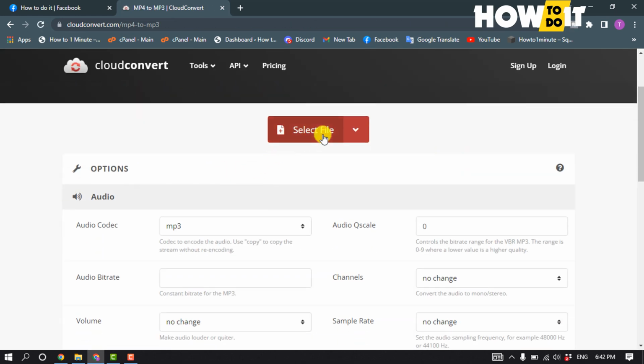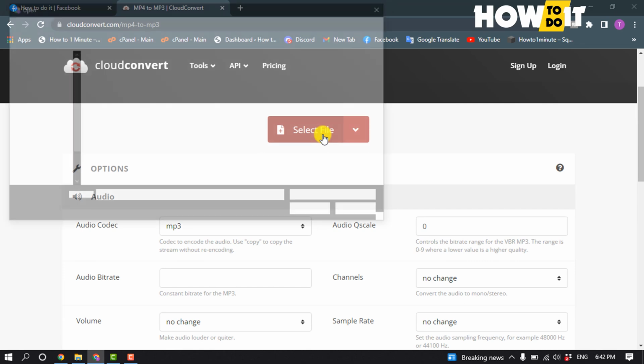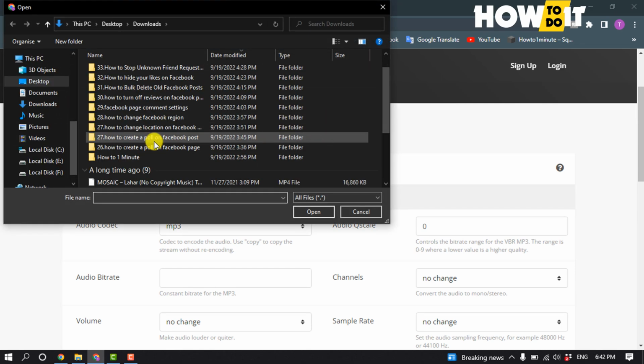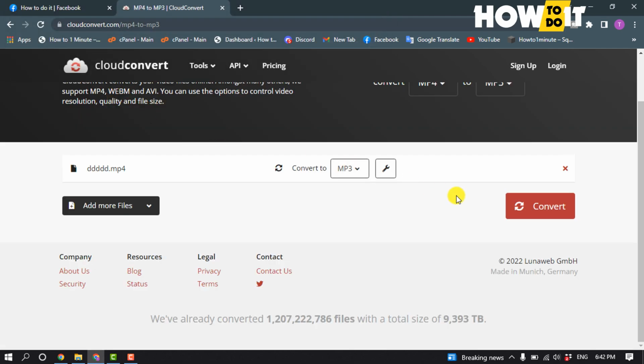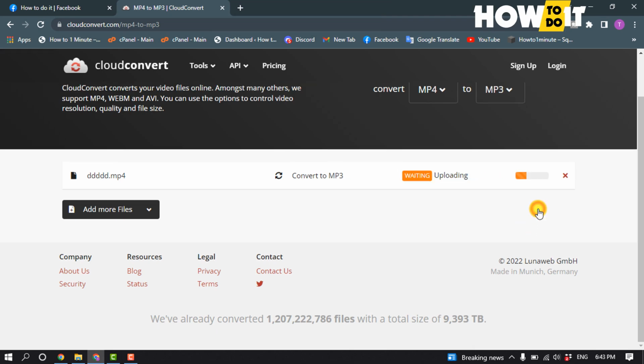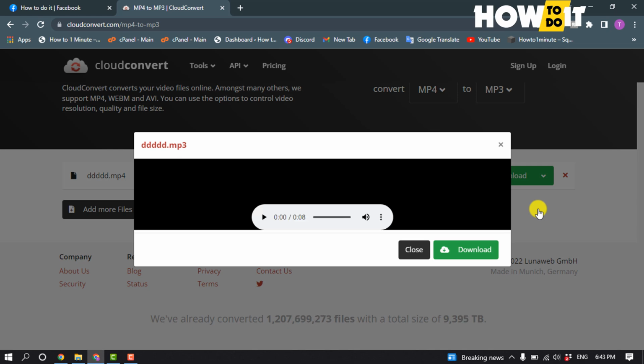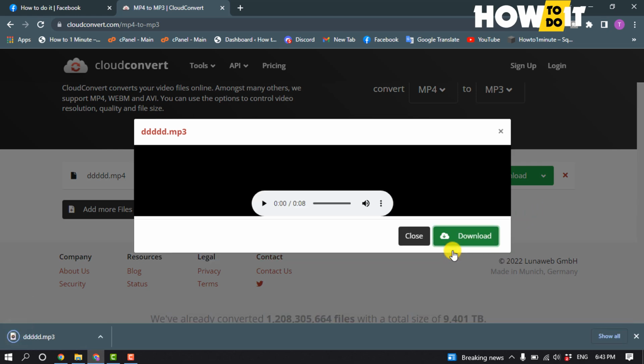And now click on select file. And now select the MP4 file that you want to convert to MP3. And click on convert. And now click on download. And here you can see I've successfully converted my MP4 to MP3.